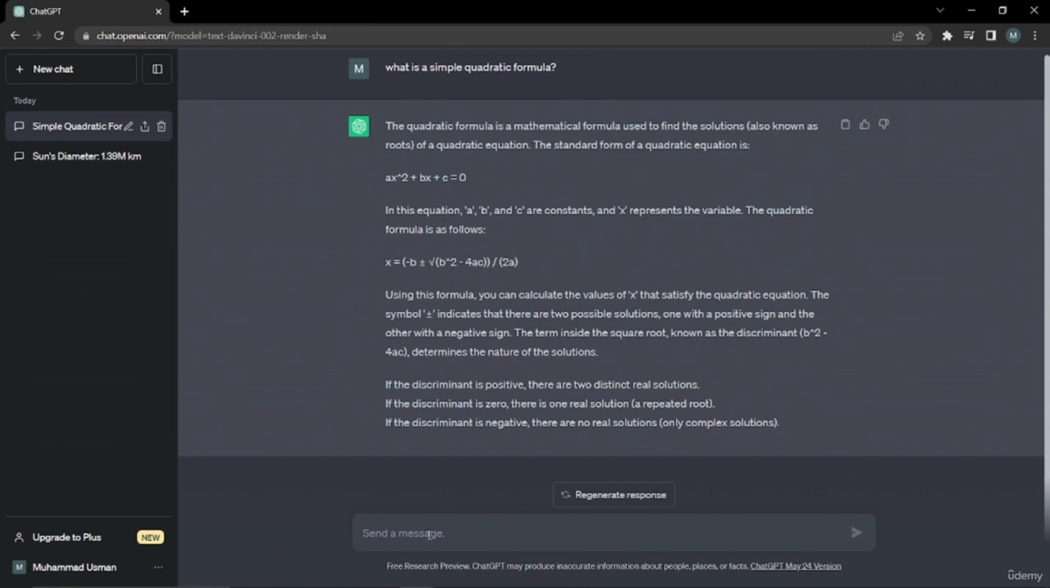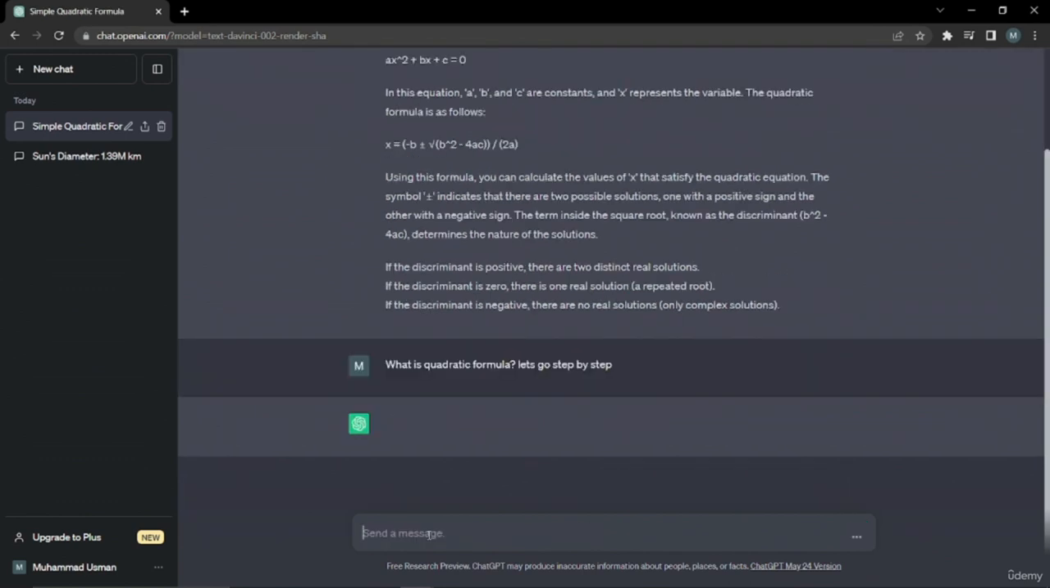So now I'm just going to go ahead and enter the same prompt again, which was, what is the quadratic formula? And I'm going to enter my second prompt, which was in our formula too. Let's go step by step.